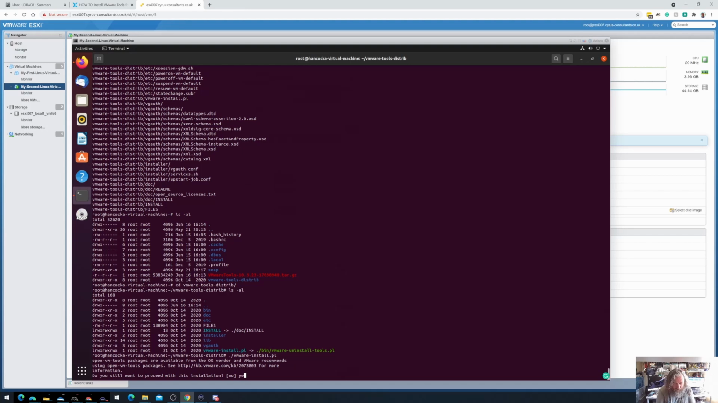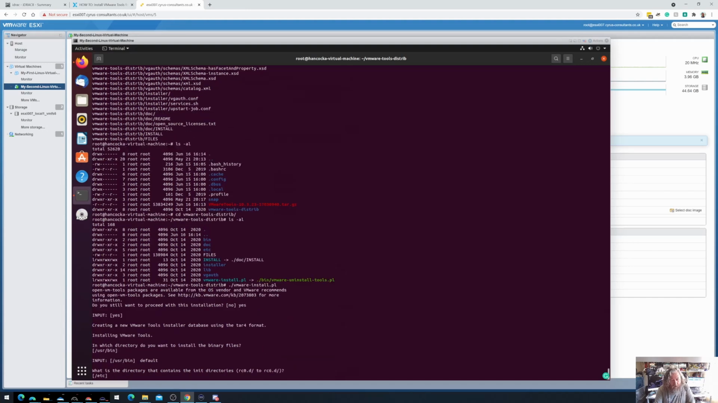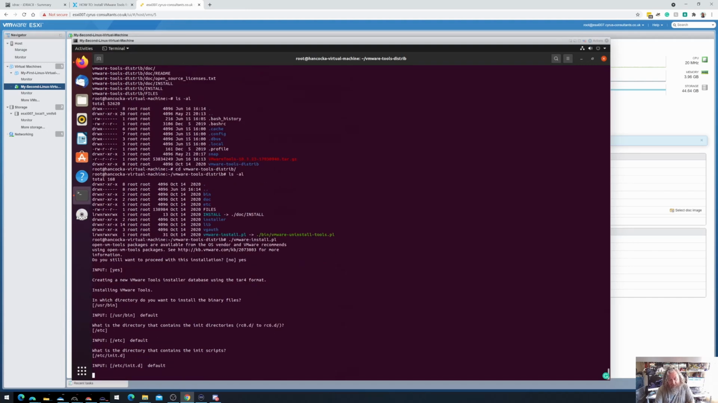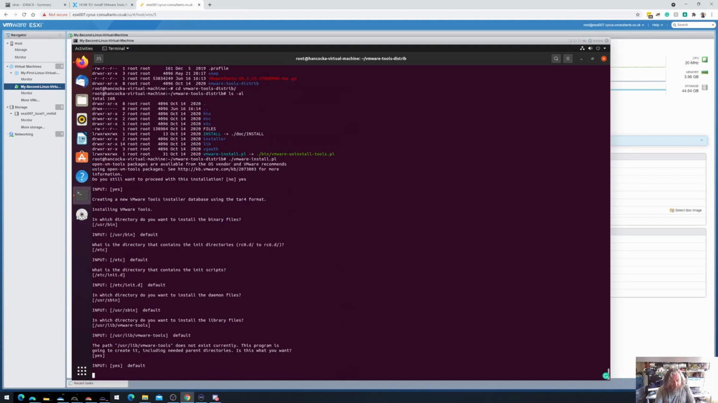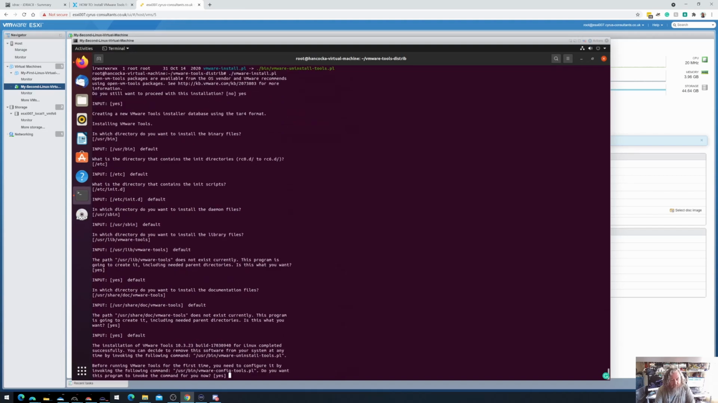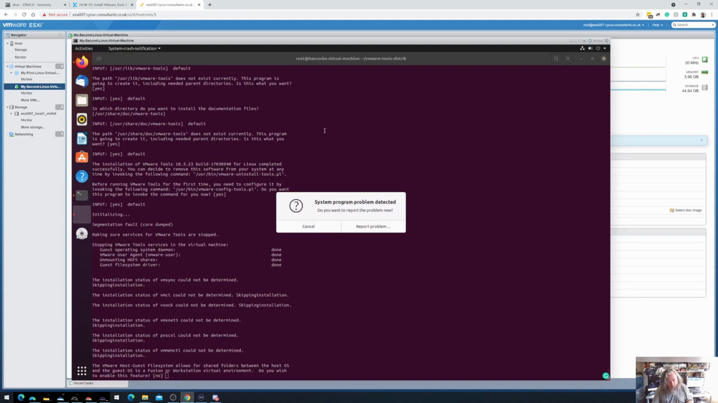Okay, yes, I want to proceed with the installation, and I'm just really going to hit the prompts. I'm not going to change them. I'm just going to hit enter, enter, enter, enter, and it's going to initialize. Yeah, obviously there was a segmentation fault there, which basically means there was a crash. There was a crash somewhere in some of the code, but I'm not going to report the problem. I'm just going to click cancel.